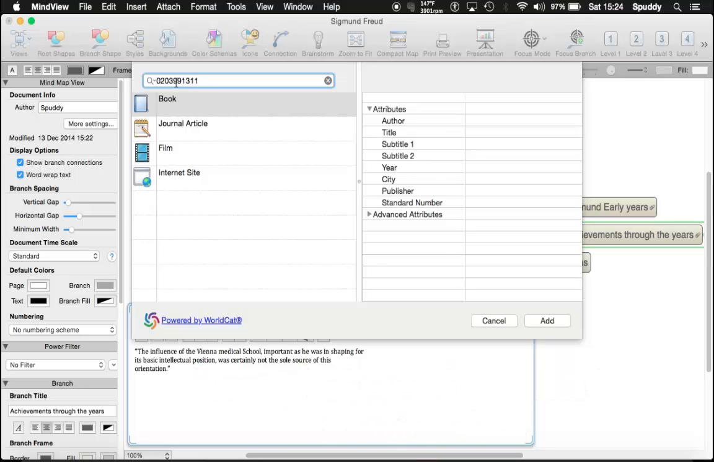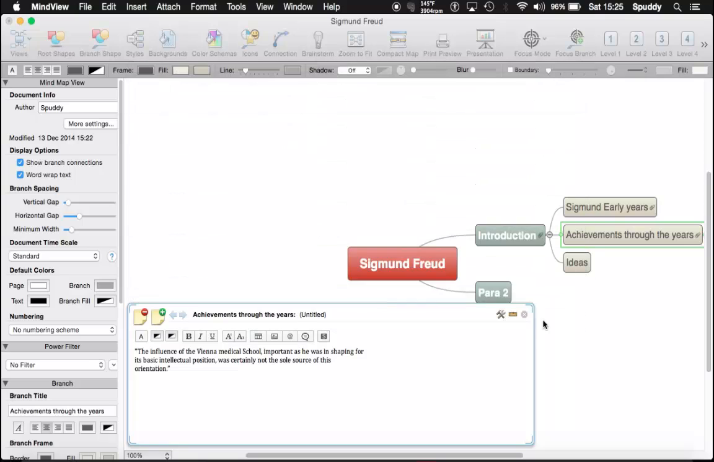Otherwise, if you just put the title in, you've got different editions and you have to break it down and find exactly what you need. So I'm going to click the enter button to now search. It uses the Powered by the World catalogue. And there we go, there it is. I click add. I've now added it.